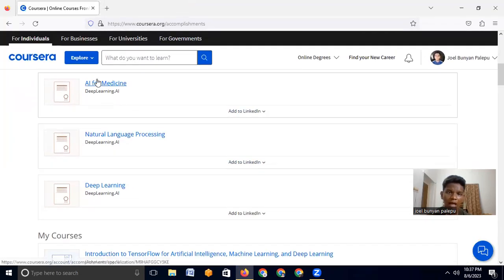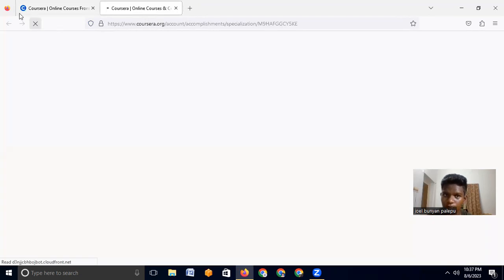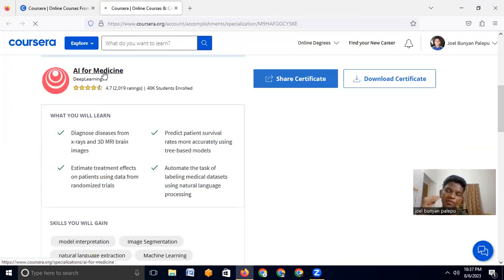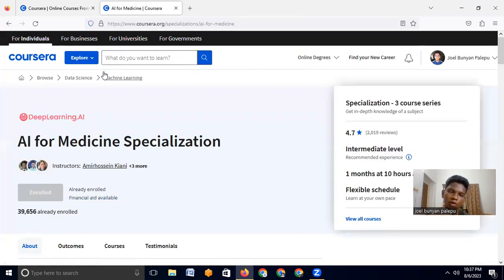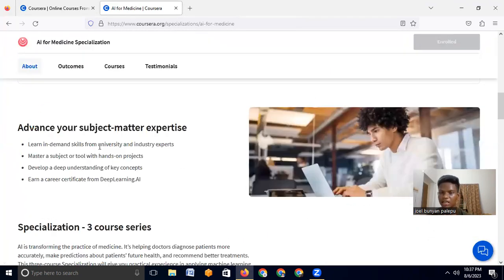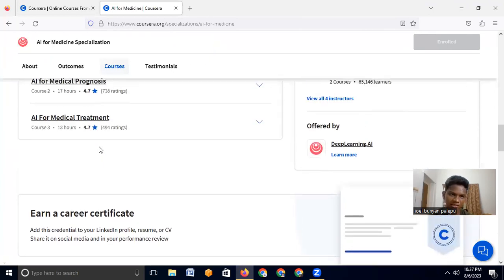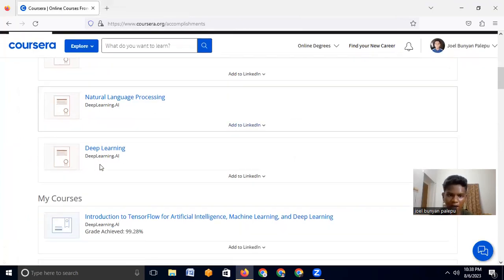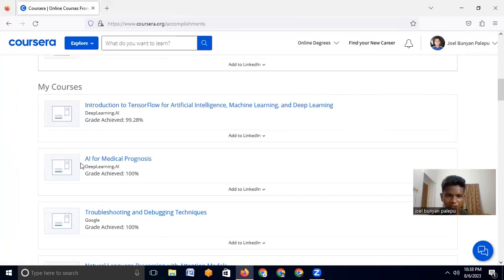I also have one course that I took, which is called AI for Medicine. If you are looking to develop your ability to use AI for different applications, this is a very good course. You'll do a very deep case study in medical applications, using AI for medical diagnosis, prognosis, and treatment, and you'll learn about different techniques. After learning about deep learning, you could go for the AI for Medicine specialization.